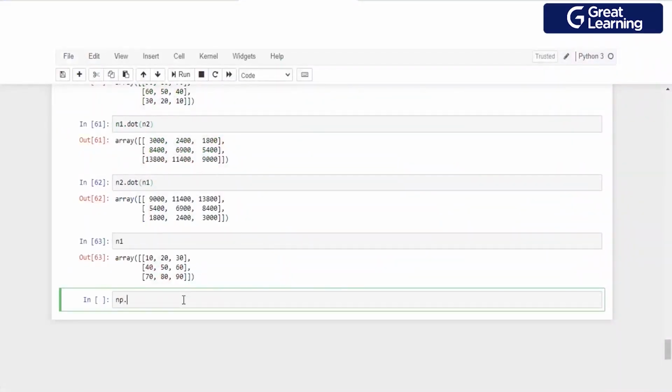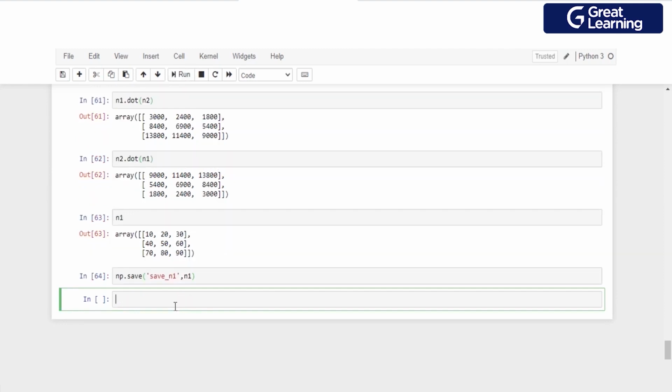Now I'll go ahead and save this. So I'll have np.save, and this, as we have seen, takes in two parameters. The first parameter is the name by which I save this. So I'll have save_n1, and I would want to store n1. So I have saved this. Now if I want to load this, I would have to use np.load, and over here I'd have to give the name of the NumPy array. So it will be save_n1.npy. Let me actually remove this over here, and I will store this in, let's say, n9. Let me click on run over here.